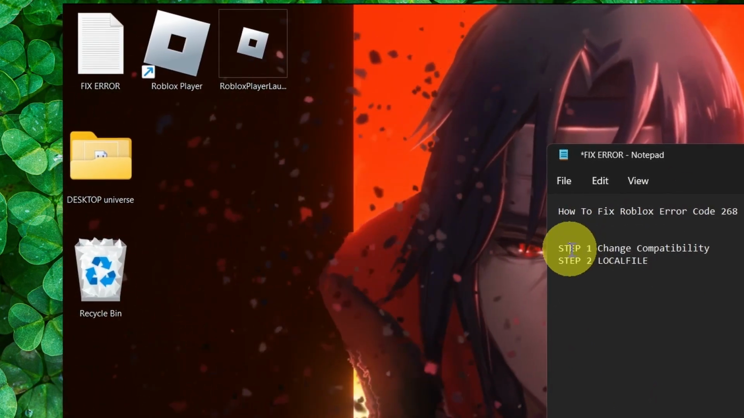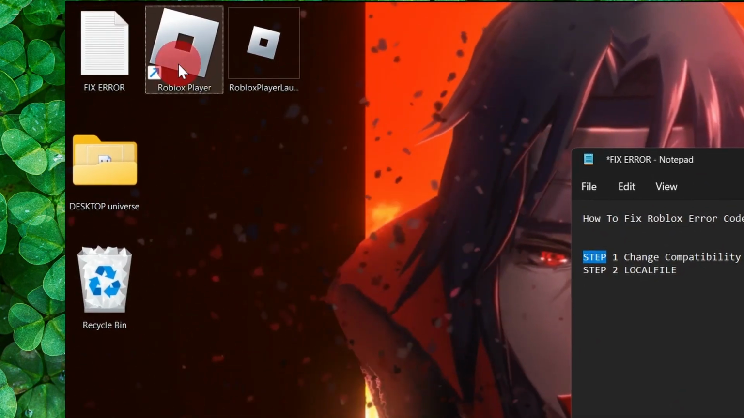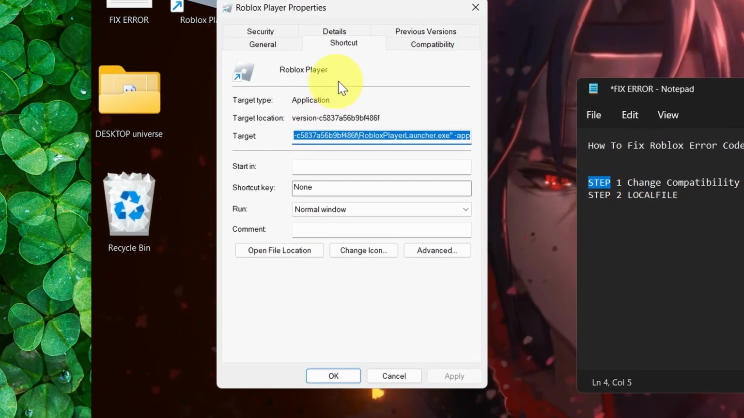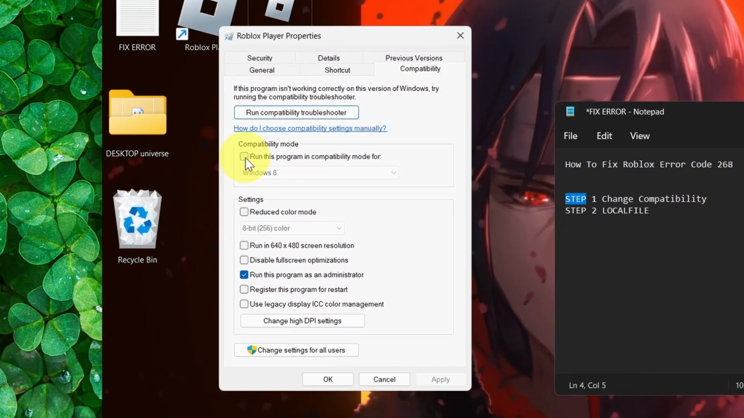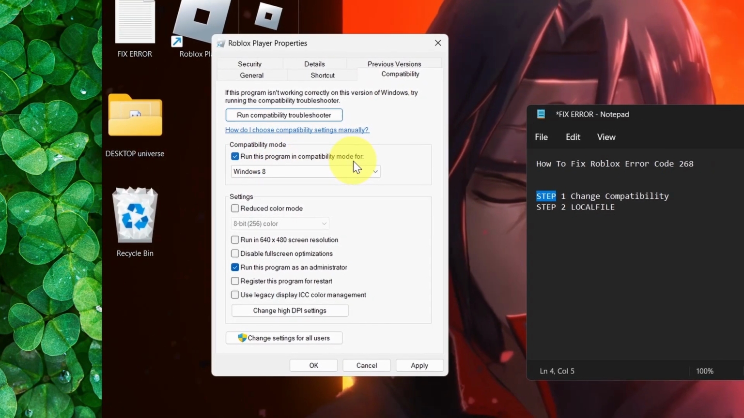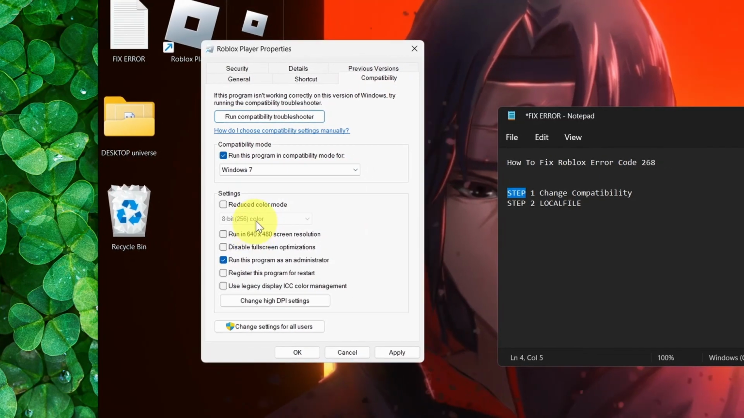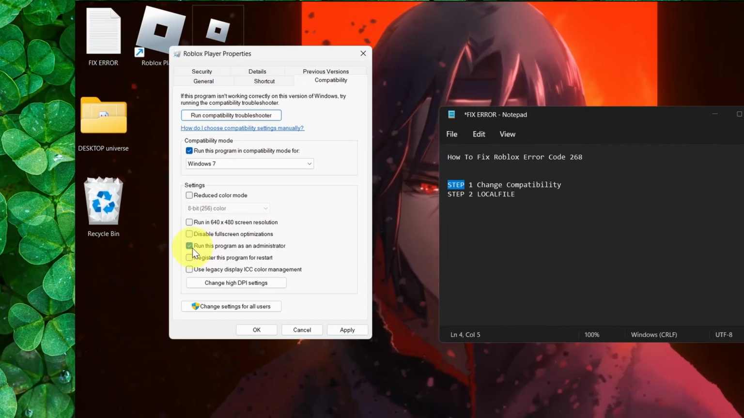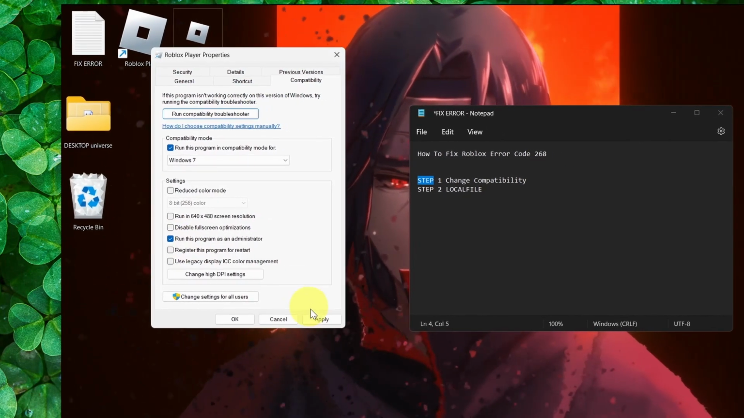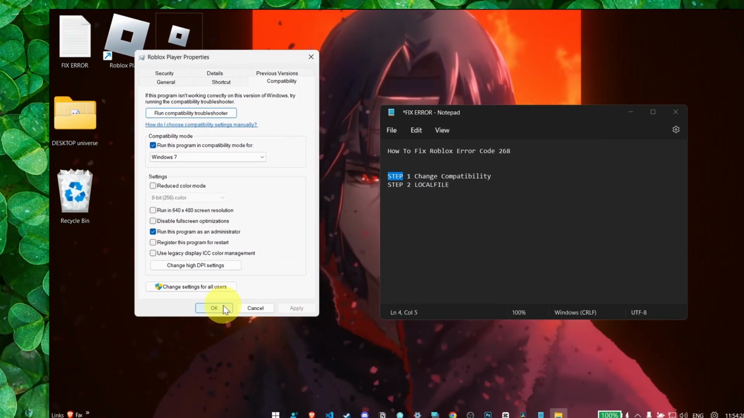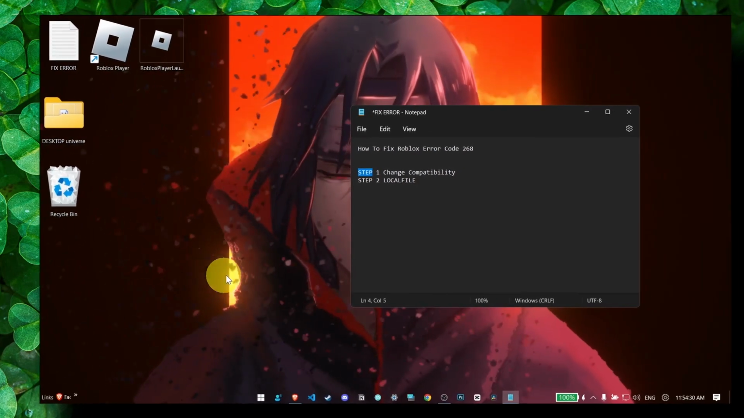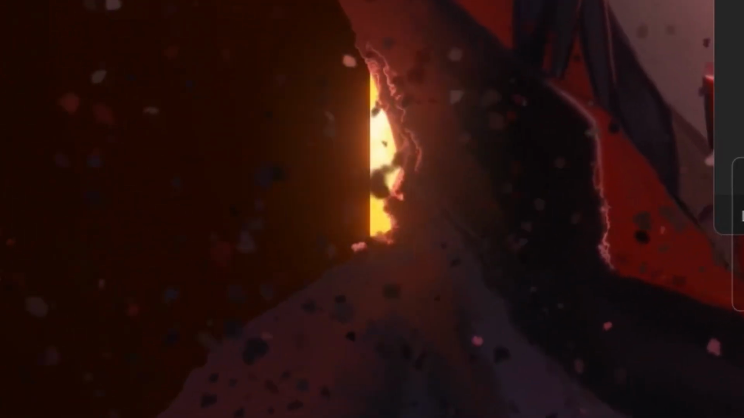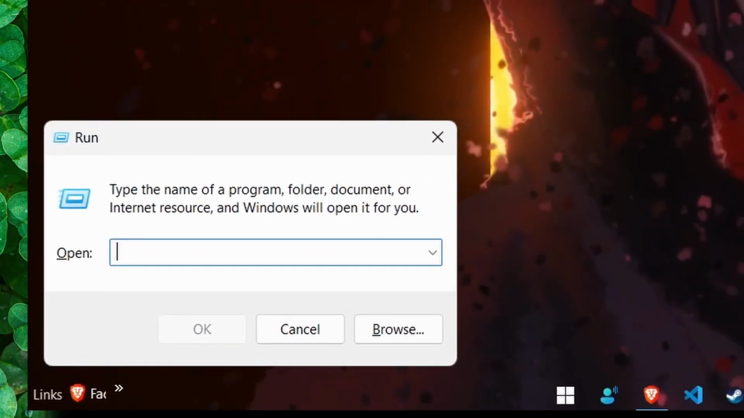So the first thing that you have to do, step number one, is to go to Roblox player, right click and select properties. Here, go to compatibility and make sure you run this program in compatibility mode for Windows 7 or 8. I'll select Windows 7 and then run this program as an administrator as well. Make sure you check this as well. Select apply and okay.